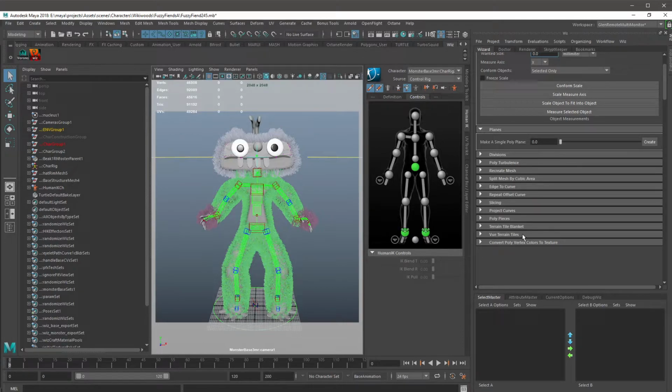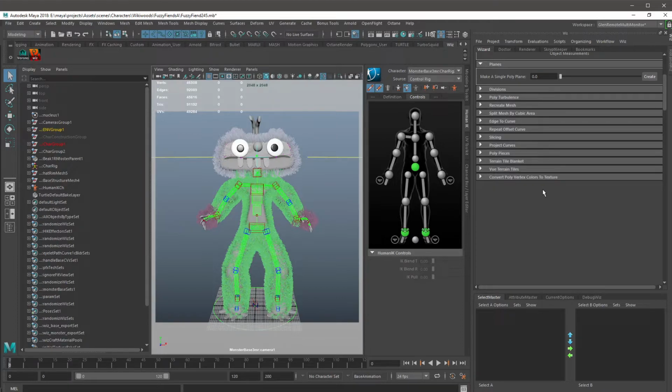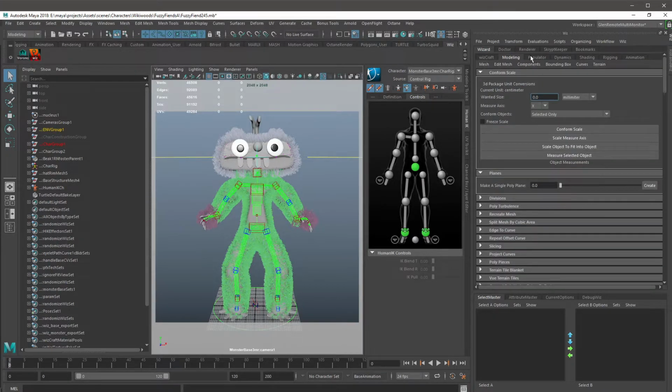Some stuff we're dealing with Vue objects. That's kind of getting old. I don't know how many people use Vue anymore.